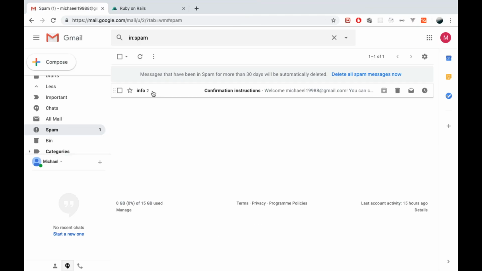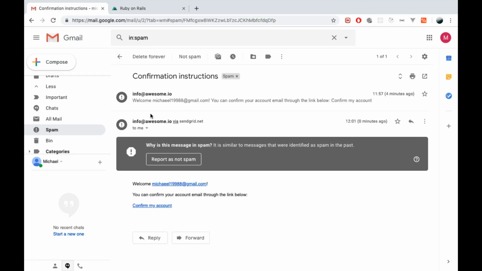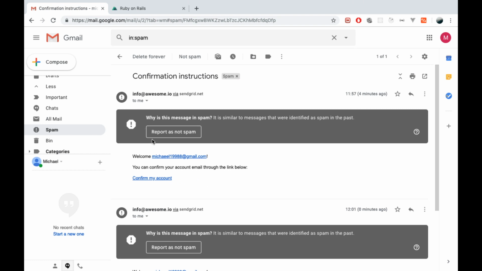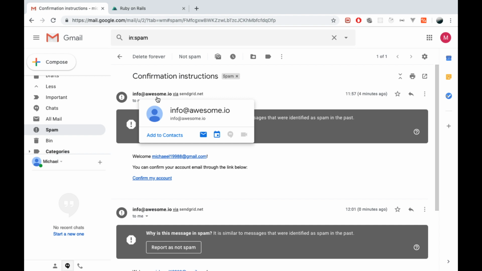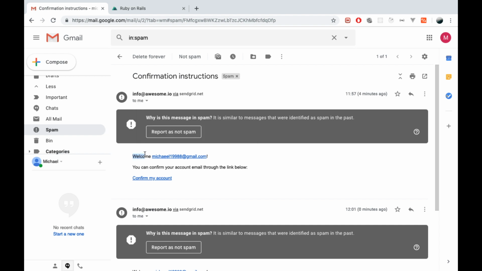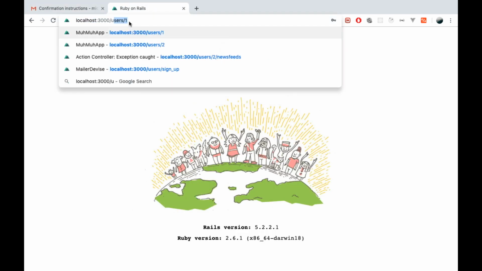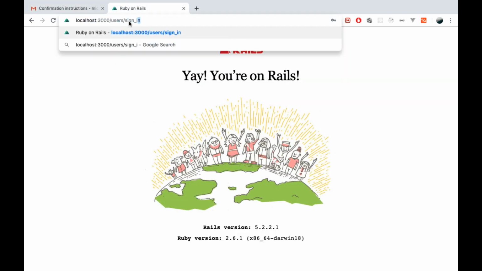account. So if I go to my email account here, you see that we now have an email with the email address that the email was sent from. And then we also have the message "Welcome" and the email that we have used. And then "You can confirm your account email through the link below", and then a link to confirm the account. Let's go back to our app and say users sign in.